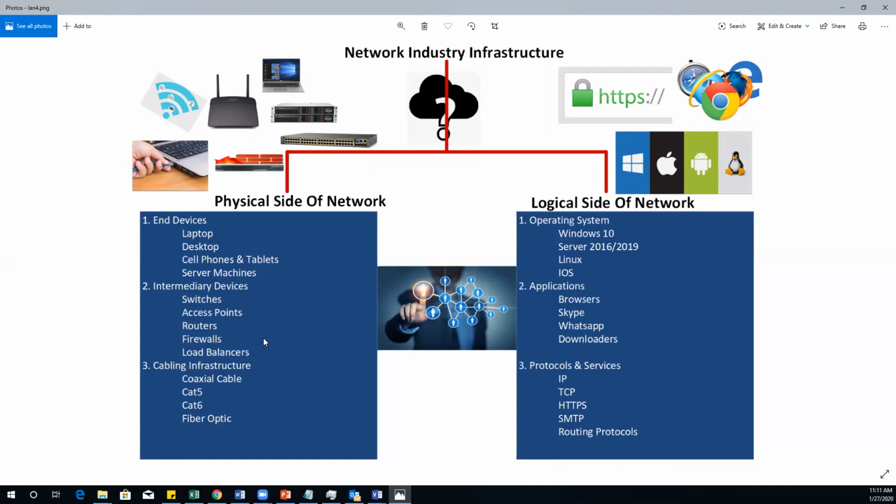So in the logical category, first of all, if we have laptops, desktop machines, cell phones or tablets, we need the operating system. Without an operating system, all the hardware infrastructure is totally useless. So that's why on the logical side we need the operating system.